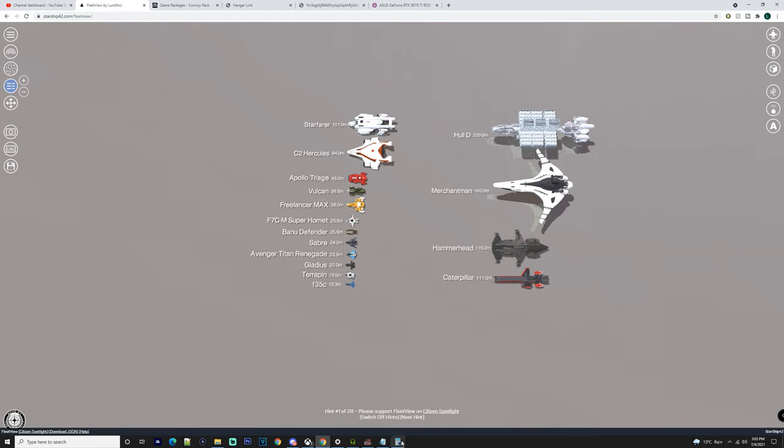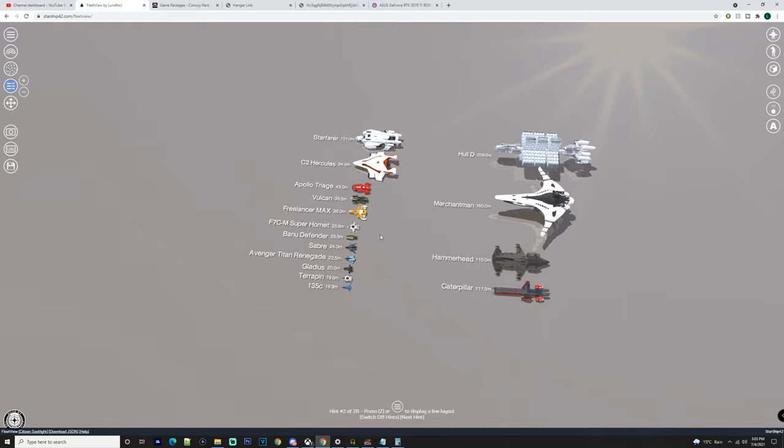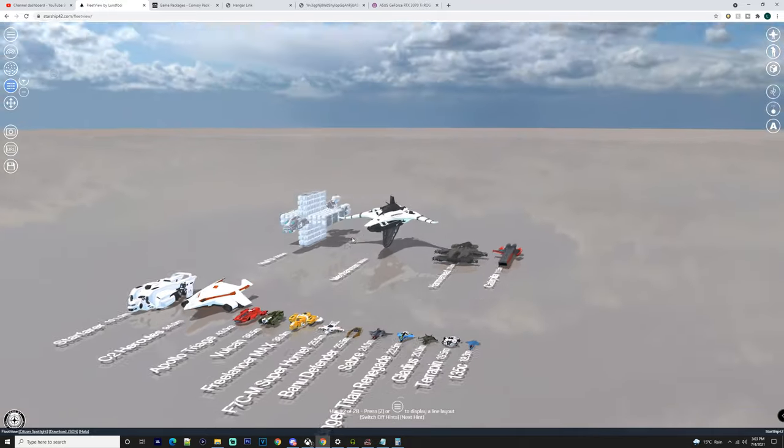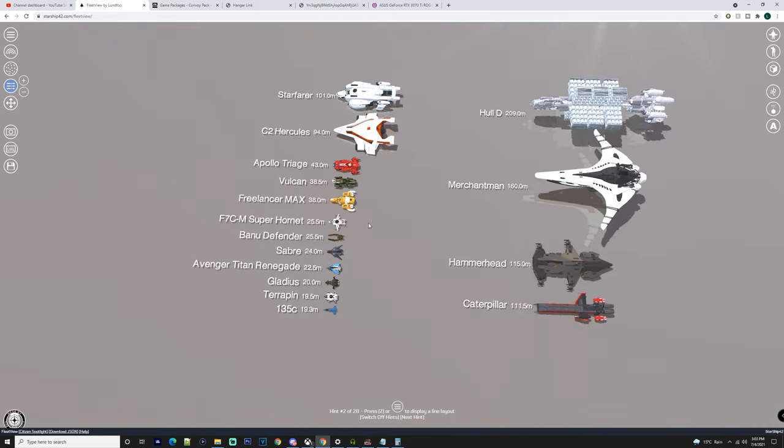We're going to go over the prices of these ships, and some of them are really great for CCUing and the value that you're going to get for them. From the Hammerhead to the Caterpillar to the Merchantman to the Hull D, Starfarer, C2, even the Triage and Vulcan have great value. For later on down the track for sales, you can make a pretty decent CCU chain out of these, so don't forget those. Vulcan and Triage are not in the game, so they're bound to go up in value once they are released, which we're not too sure when that's going to happen.